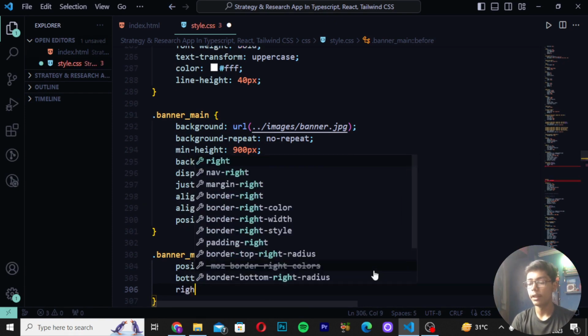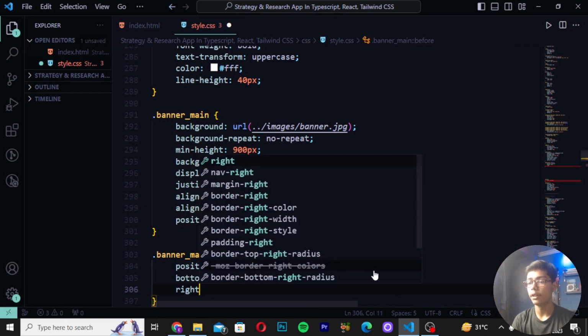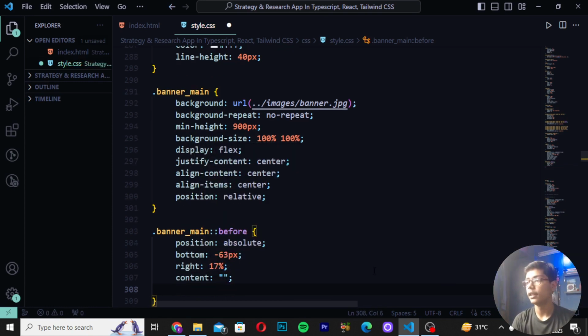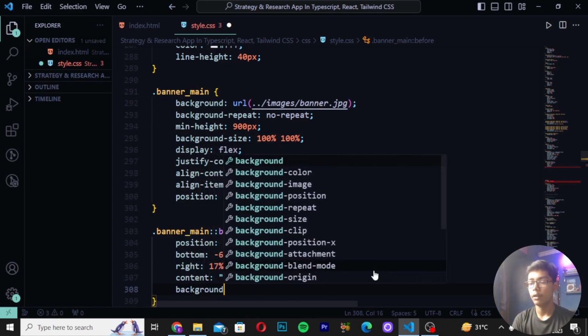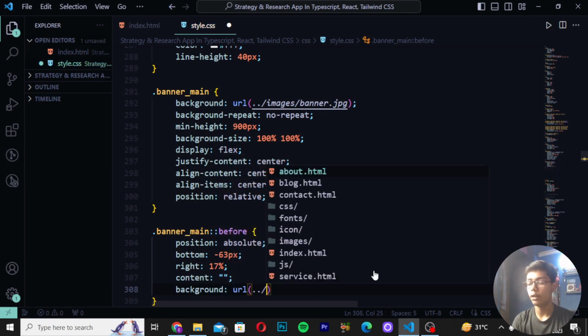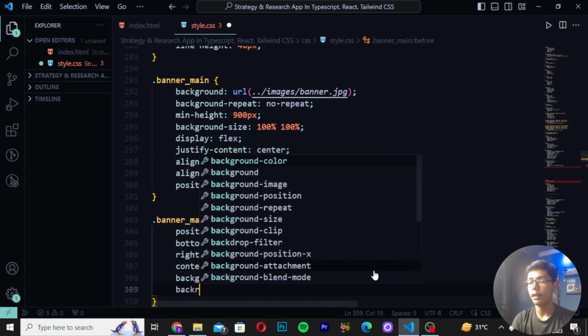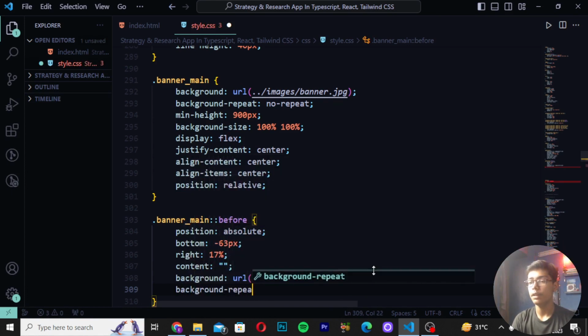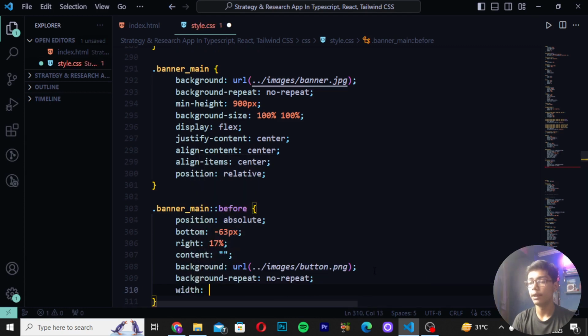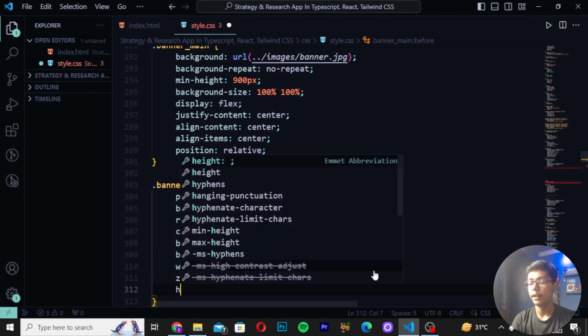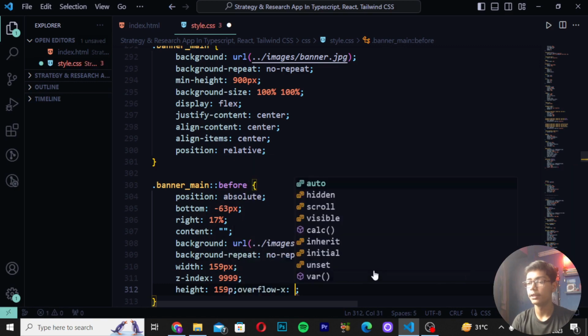Then you have to write here right 17%. So here I will be now writing this. Then you have to now write here content and write like this. Then you have to create background URL, and here I will be writing dot dot slash images slash button.png, and here I will be writing background repeat no repeat, and then you have to now just write here width 159 pixel and write here z index, then write here 999 like this, and write here height 159 pixel.